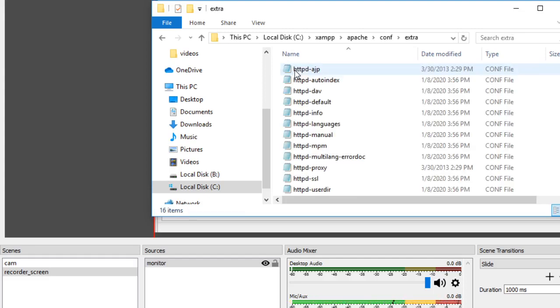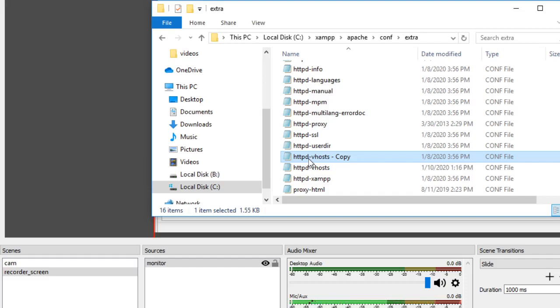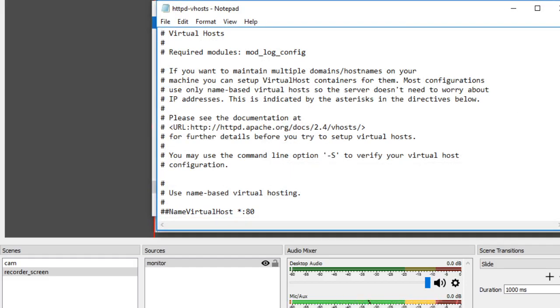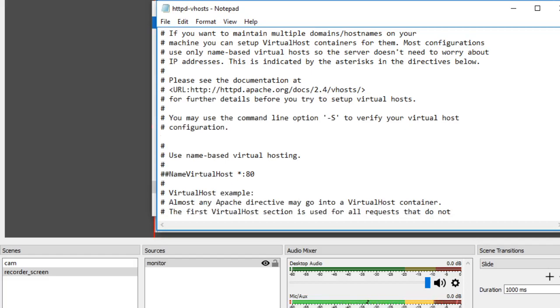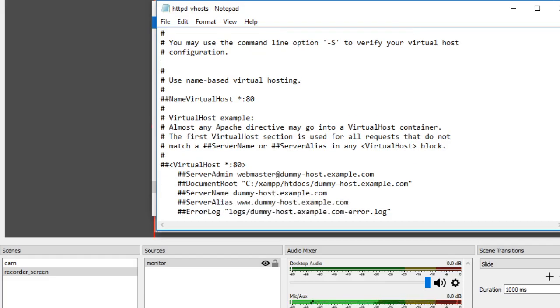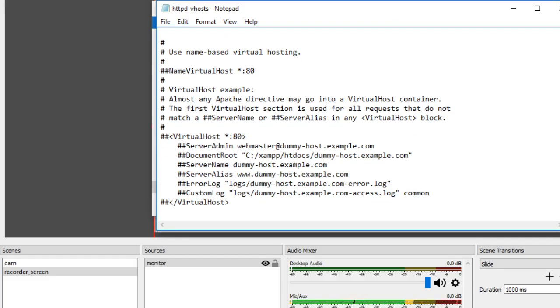When we are here, what we need to do is scroll down and look for our httpd-vhosts file. You can copy and duplicate it just in case you mess it up. Otherwise, we double click to open this. When we open the httpd-vhosts file, this is what we have.